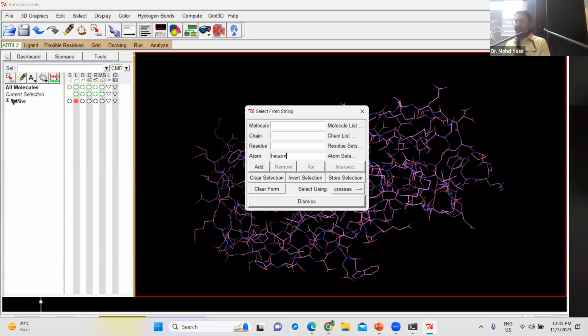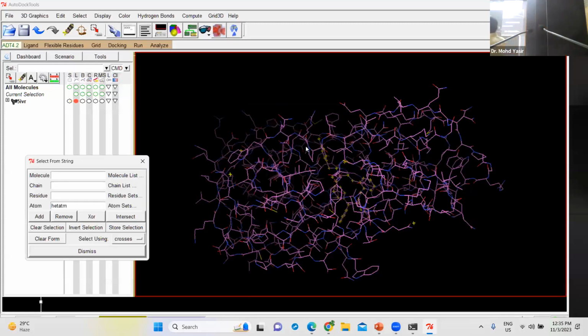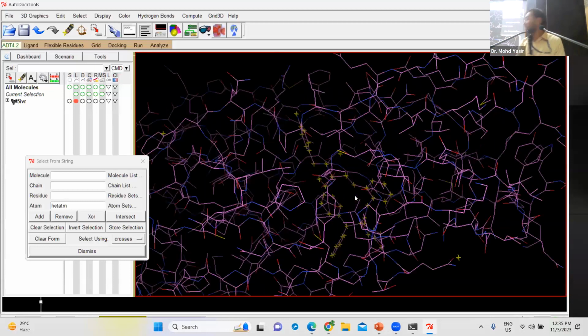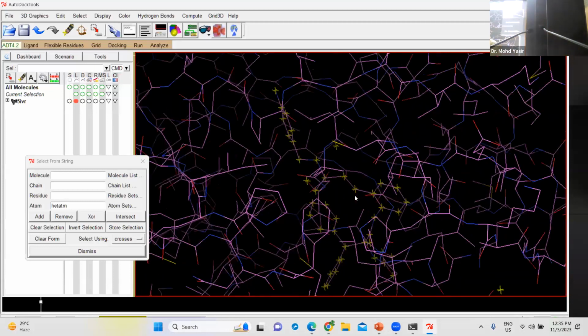So when you write the head atoms and click on the add button, you will find that an atom is denoted by a yellow color. You can zoom out. Here you can click on the floor. You can zoom out. So this is our head atom. Is it visible, students? Okay. So this is our head atom.